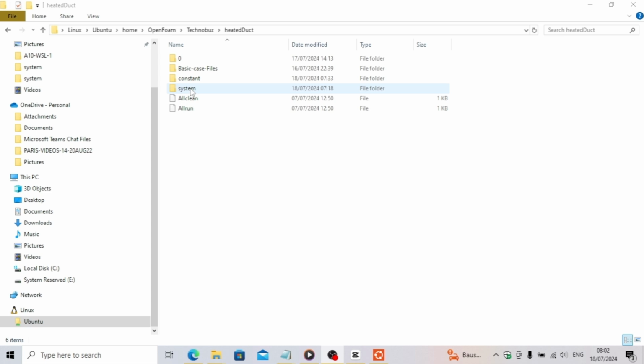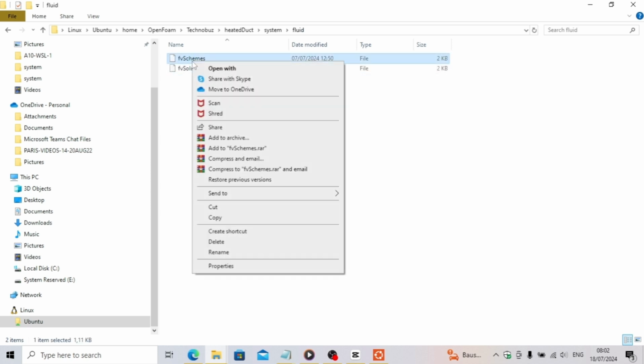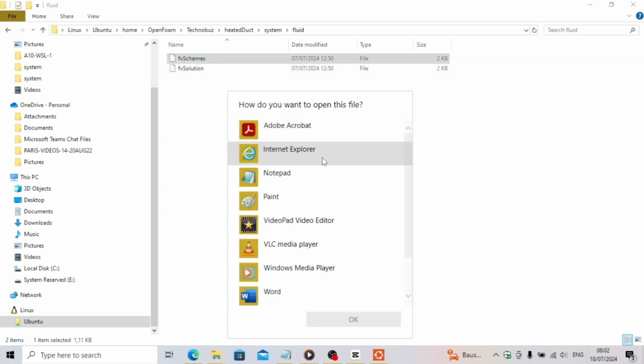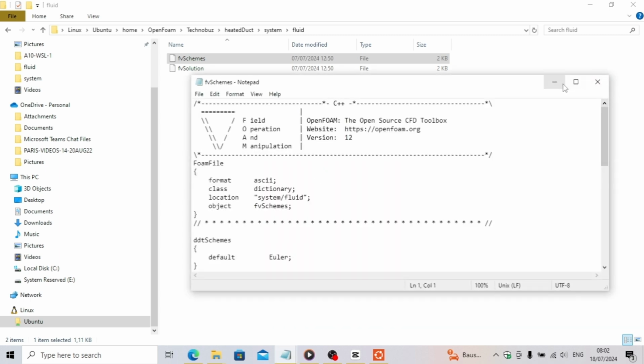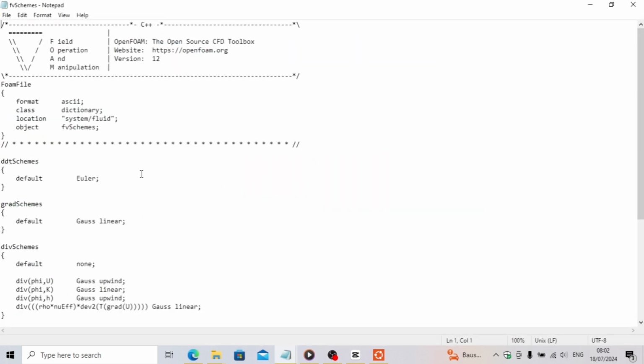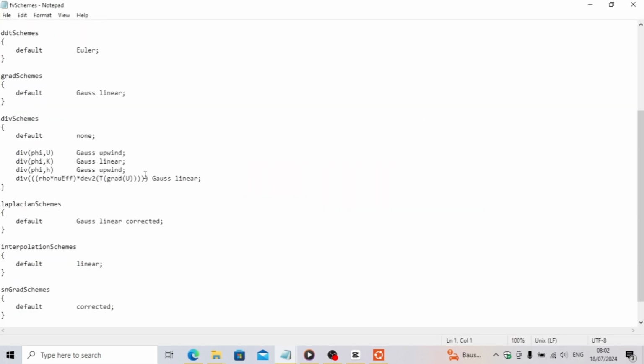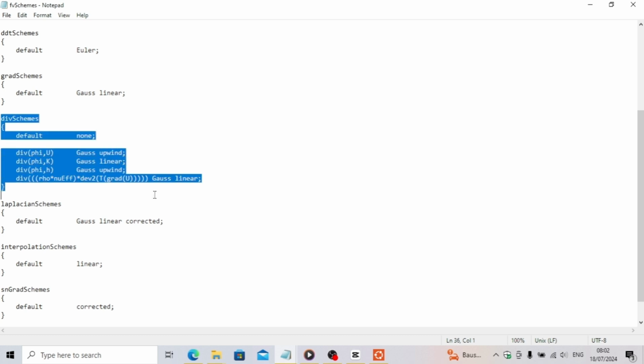So open this system folder and go to fluid. So here we need to change the information now suitable for turbulence model. So in this case, these schemes are to be modified. So I have already done that, so I will copy that data here.